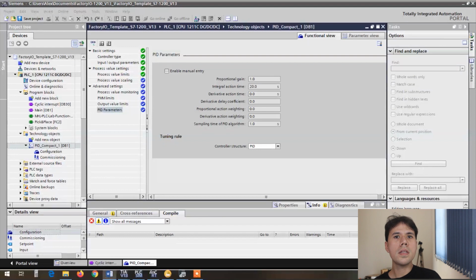PID stands for proportional, integral, and derivative, and is the most popular control algorithm used today. Those three parameters must be well adjusted for better performance. The proportional action, also known as gain, produces an output proportional to the error. The higher the error, the higher the output.